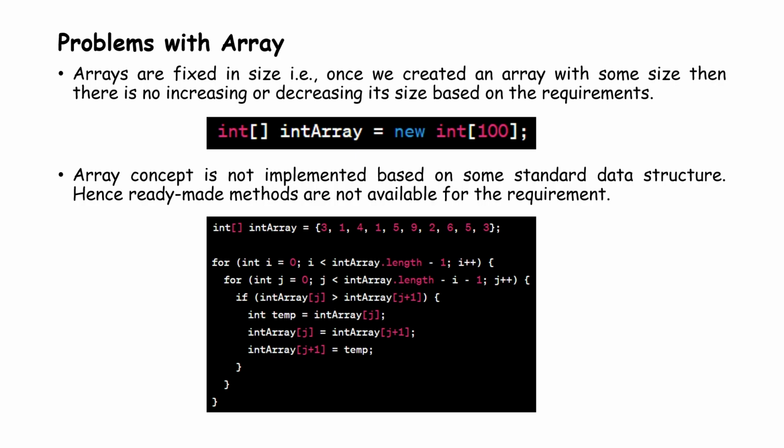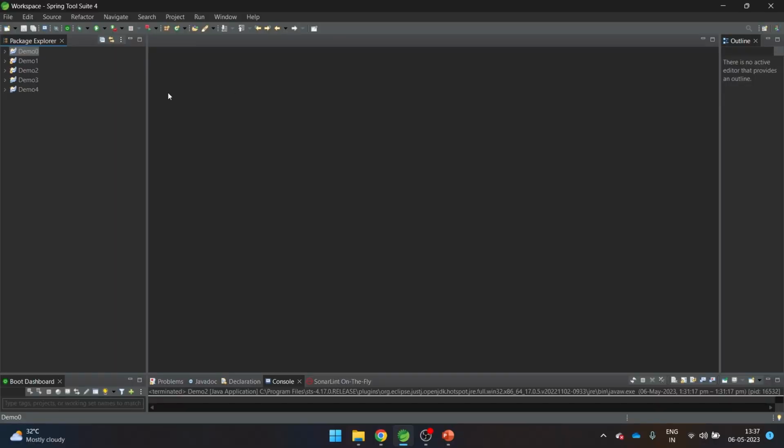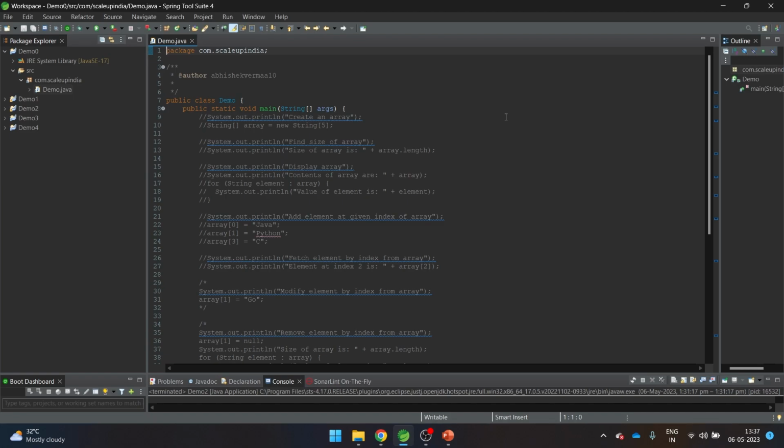Let's see the same thing with the help of code in our IDE. Here we are, and let's start with our demo 0, where we are going to see the problems with arrays. I have a very simple demo class with me. Everything is commented as of now. Step by step we will discuss and uncomment it, so that later when we start with collections, you can compare very easily without going to any other video.